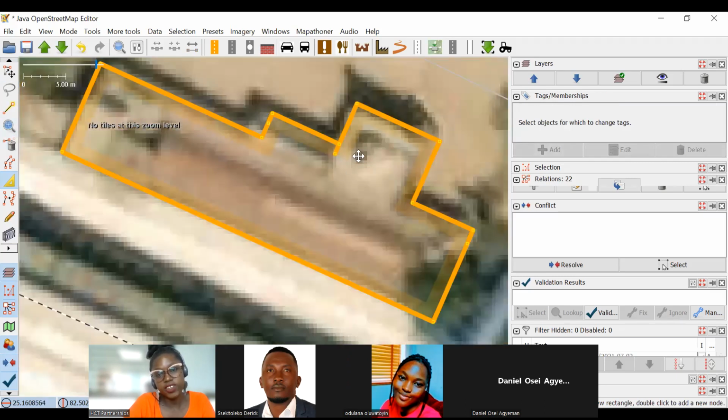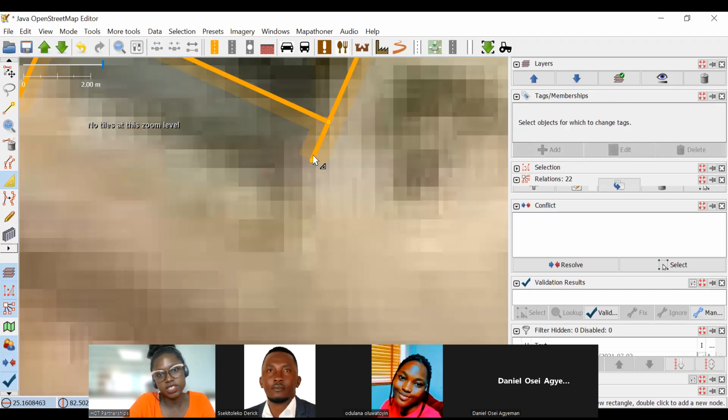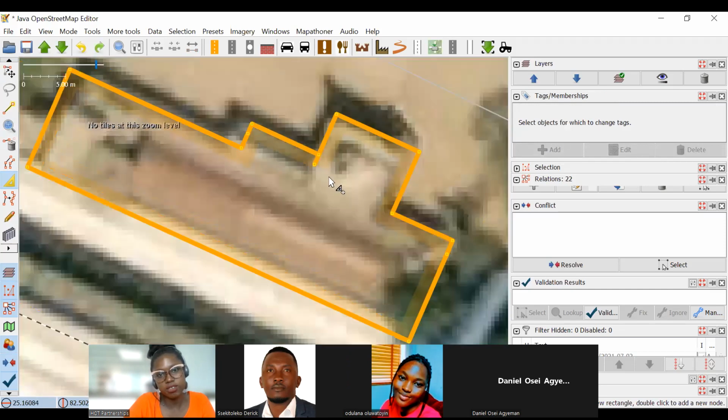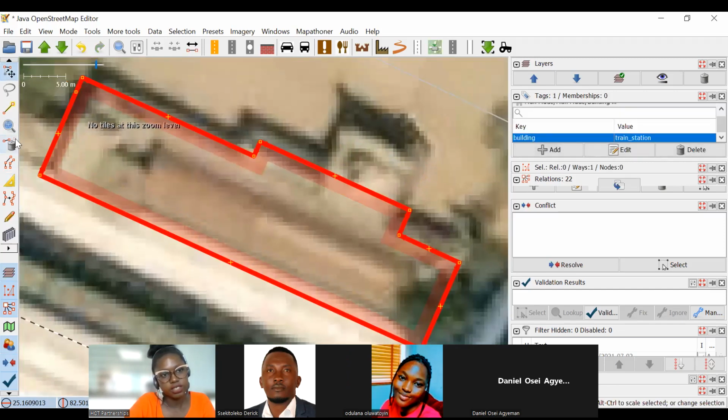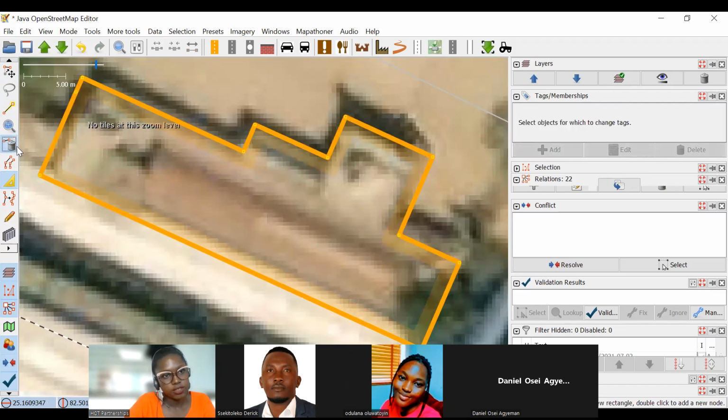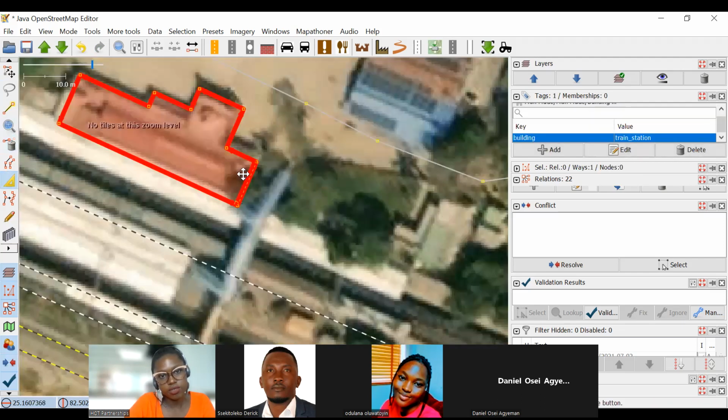Otherwise, see what I've done. Because I did not square it first and I used my Extrude tool, it creates these nodes and they bring errors. So let me first square it, and then I use it. I will just delete these extra nodes. This is how we fix buildings.